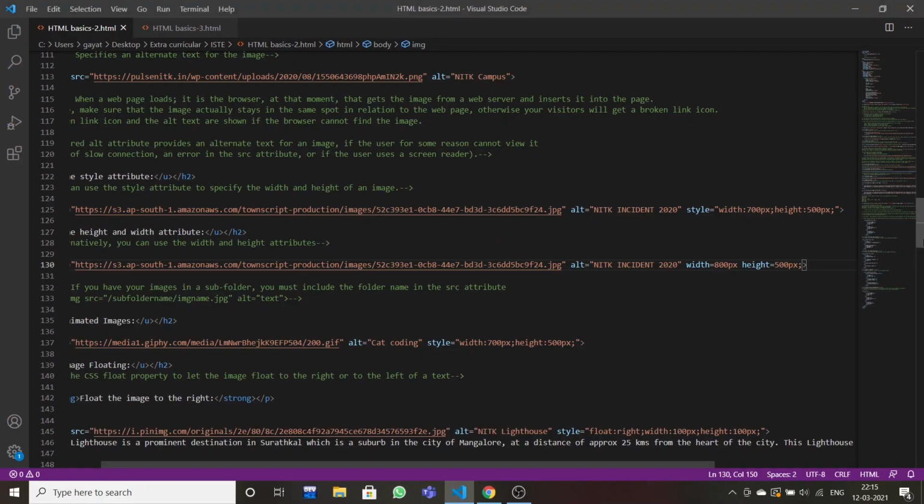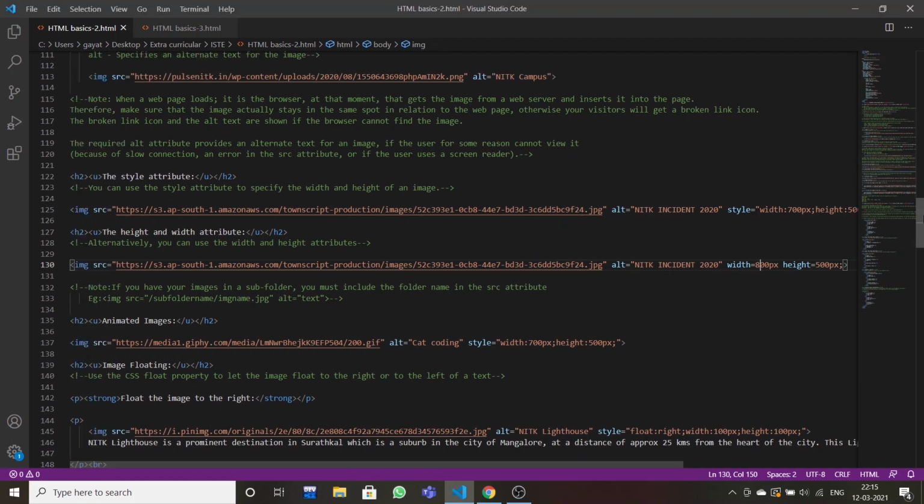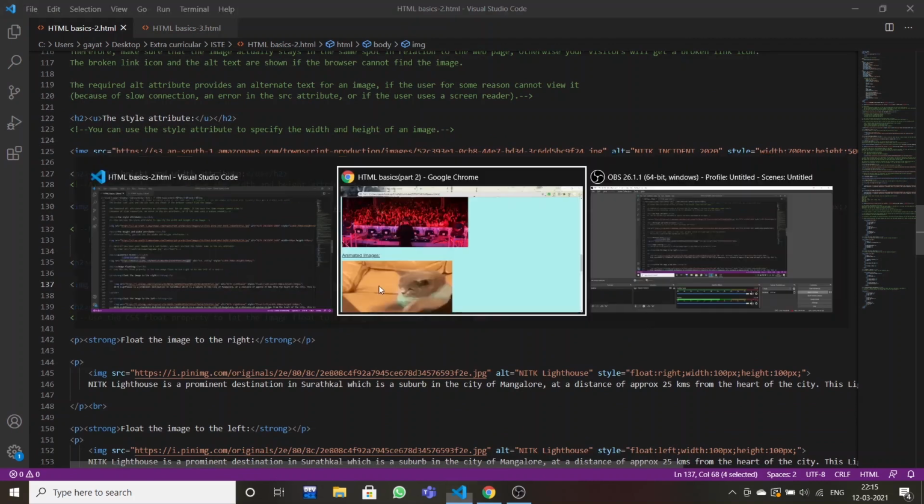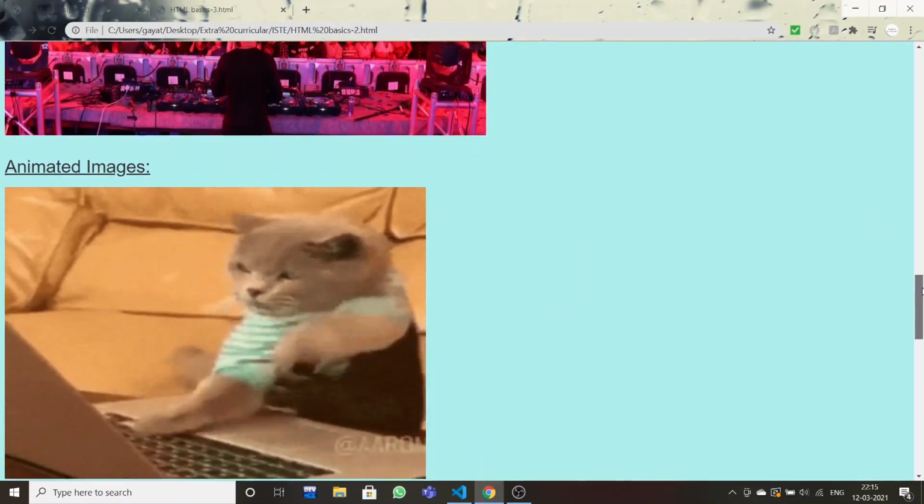Next is animated images. Animated images are just like normal images, and the only difference is the extension, which is a .gif. And as you can see, this is how an animated image would look on a site.